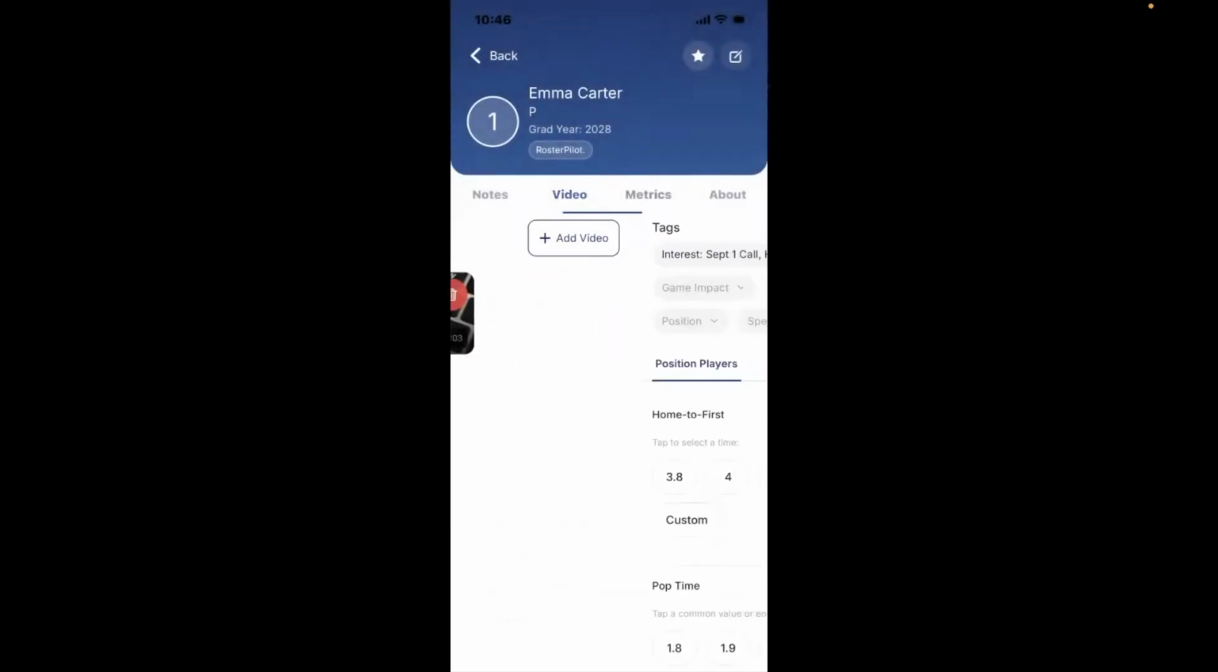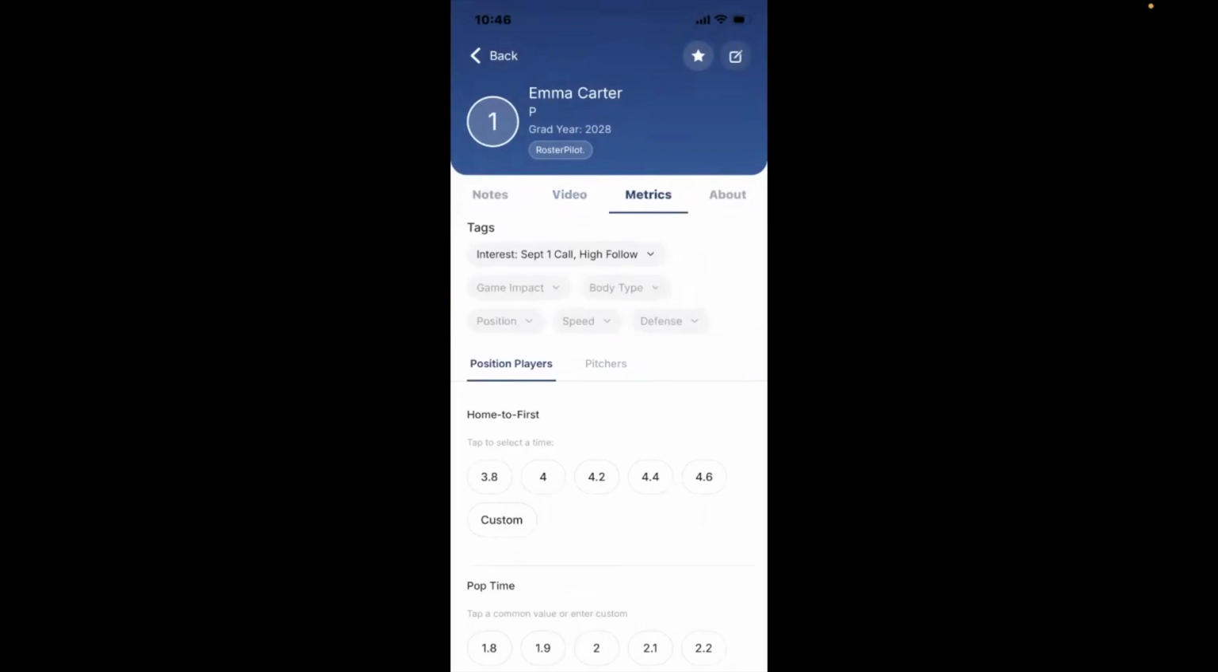And then there's a metrics tab. These are all customizable if you would want. I'll show you again how to do that in a second on the computer.